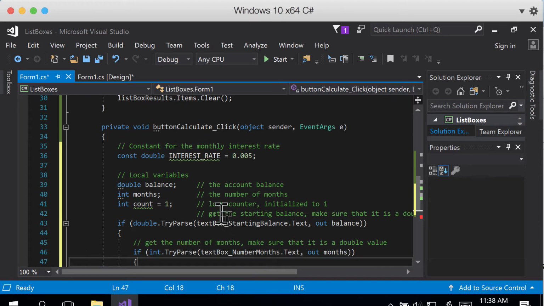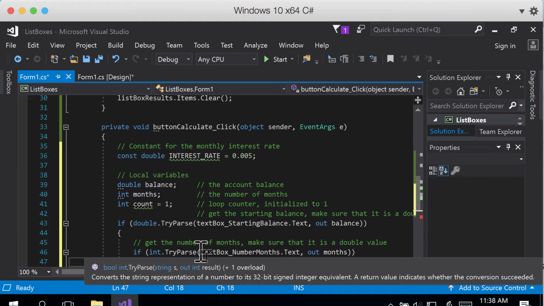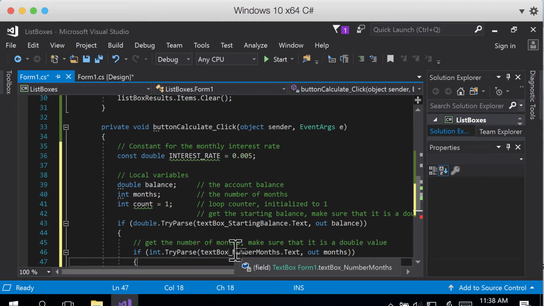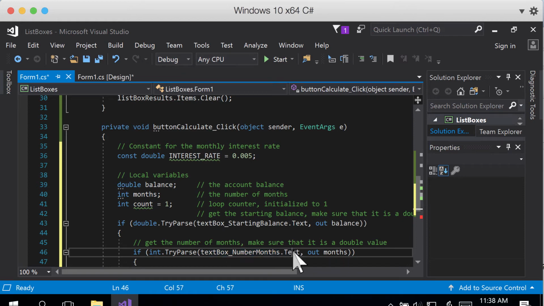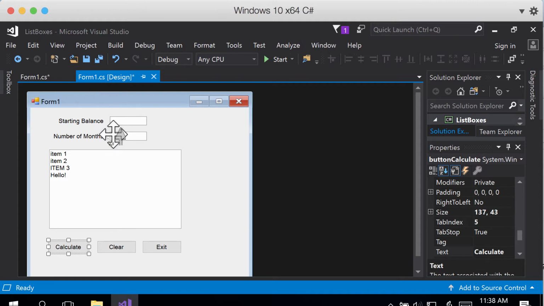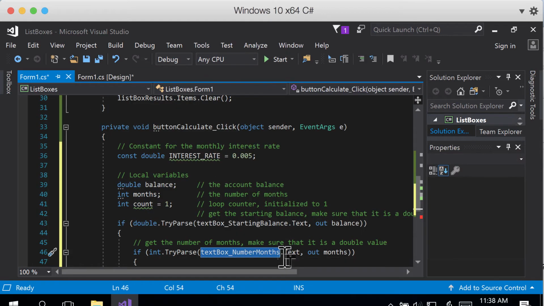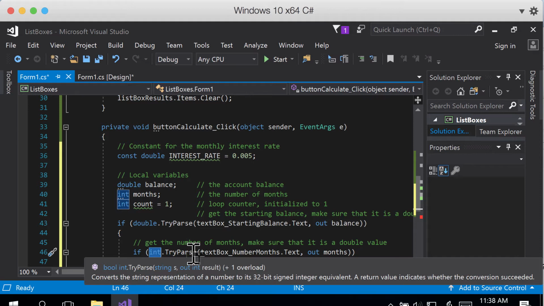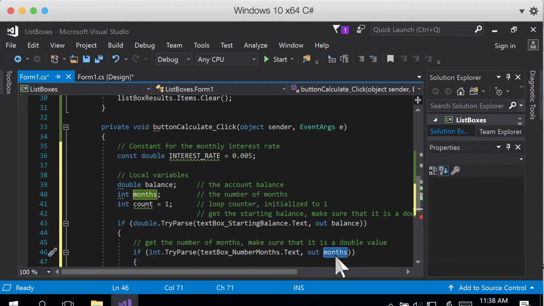And we're going to do the same thing. Now we're going to try to parse, or try to convert whatever the user entered into a number, right? So we're going to read the text from the text box number months, right? So that's going to be from here. We're reading this text, and if the text, whatever the user entered, actually is a number, and it is an integer or a whole number, then we're going to put it inside of my variable months.